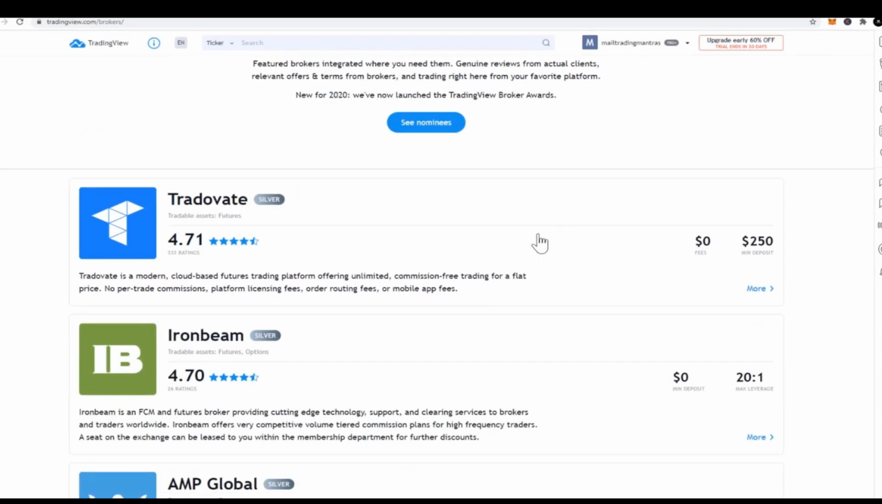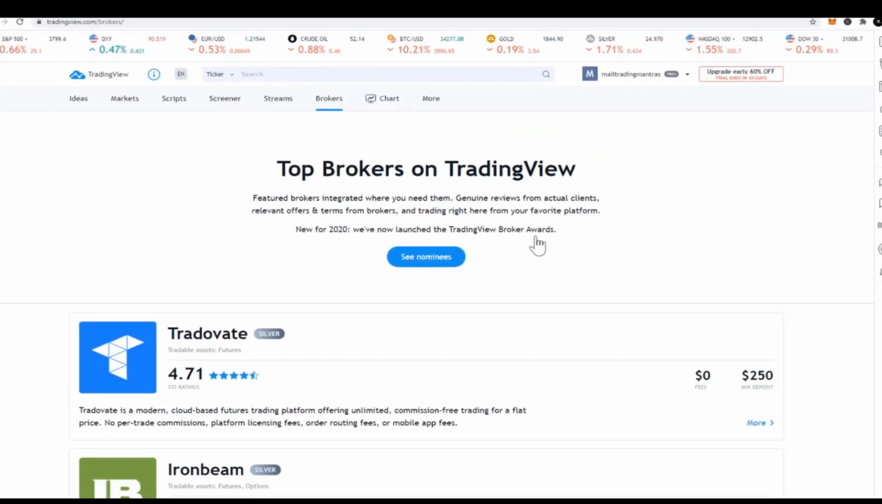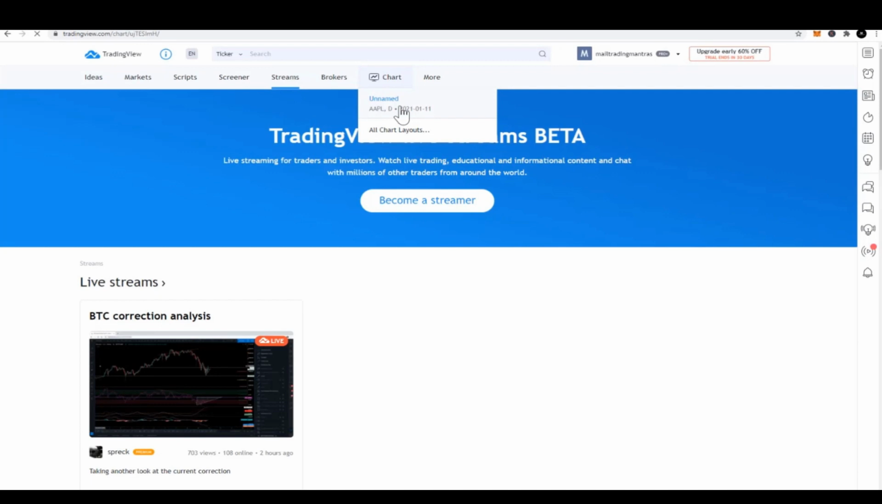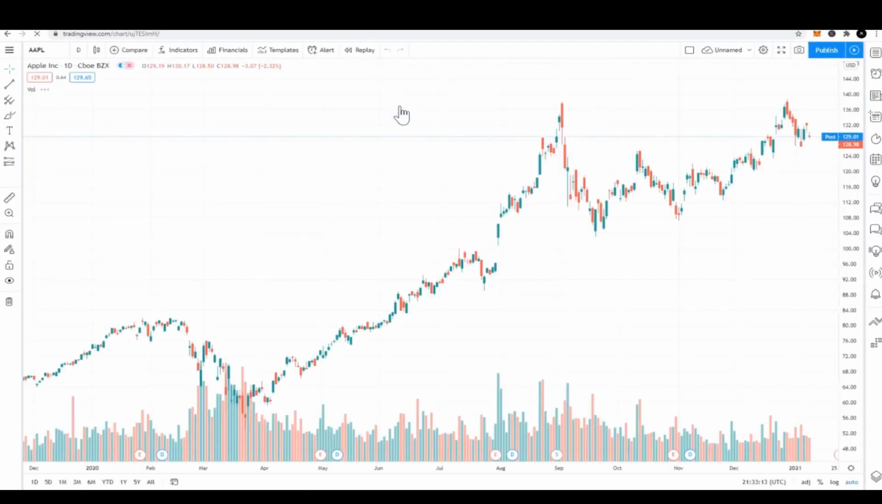This is broker. You can connect your brokerage account to the TradingView. If you're using any of these brokerage accounts, you can connect it to the TradingView. It can help you for back tests. The next one, where we are going to spend most of our time today, is chart. This is where you can set up your chart, your watch list. You can also access screeners and a lot more.